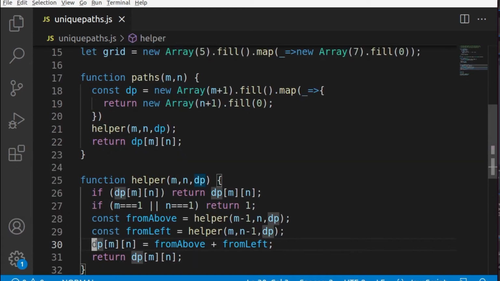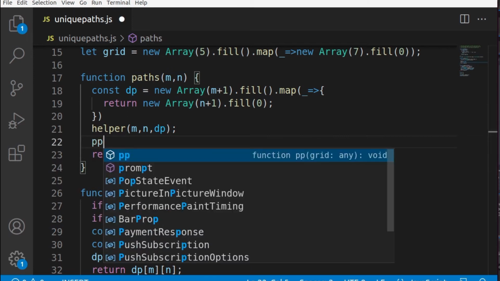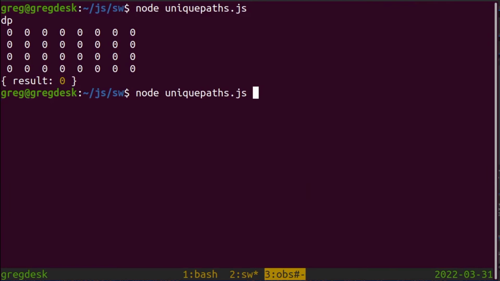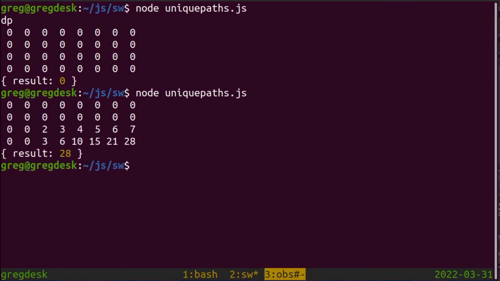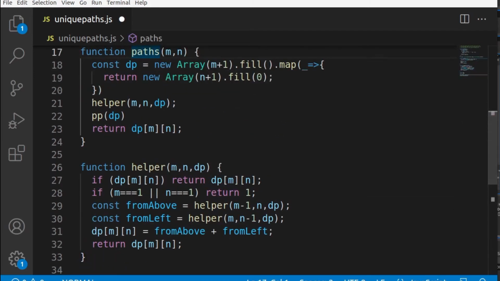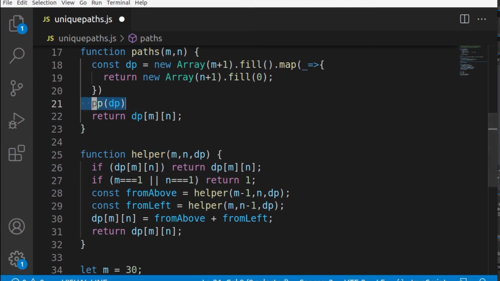And actually, let's try and look at the cache after we're done. Okay, and it actually worked. To convert this into a bottom-up solution, we're just going to concentrate on the cache. And the first thing I think we should do is get rid of the recursive code, because we're not going to need that.